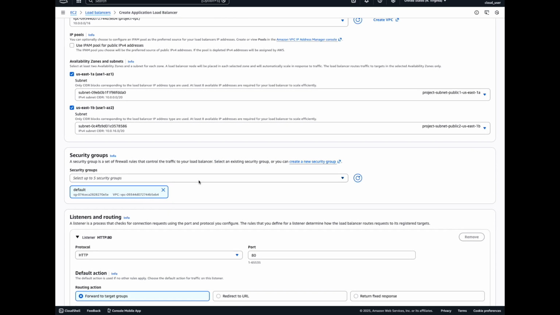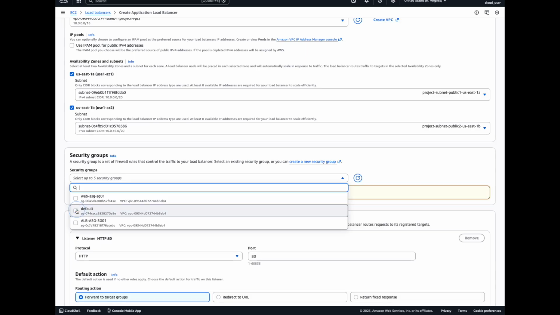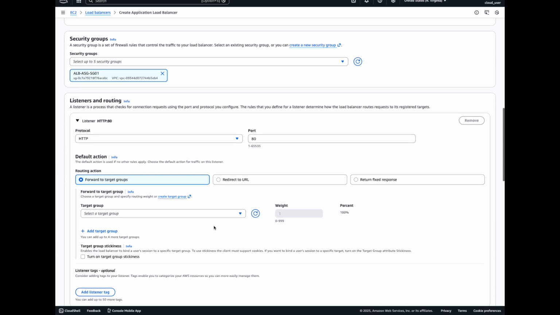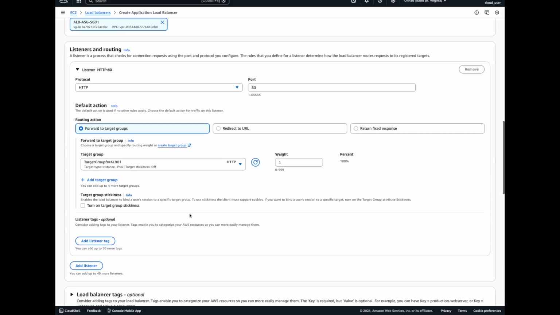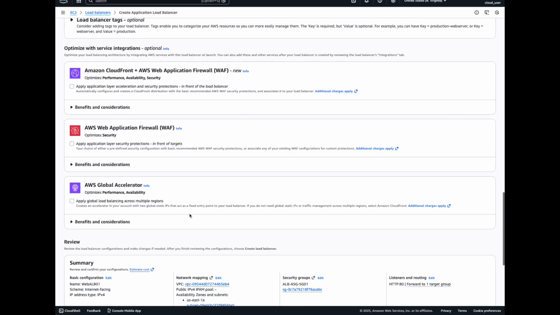Okay. And the security group, we're gonna use the load balancer to auto scaling group security group. Okay. What else do we have? The listener, port 80, perfect. Forward to target group. I'm gonna select the target group that we just created. Alright. And that's it. That should do it.